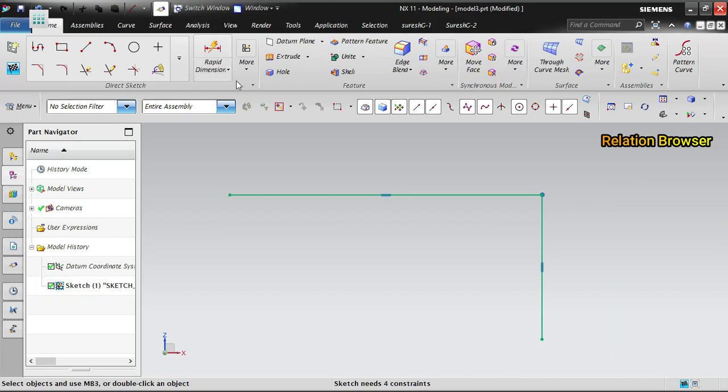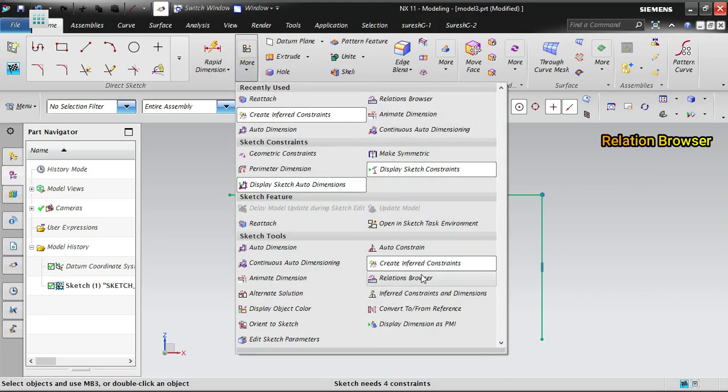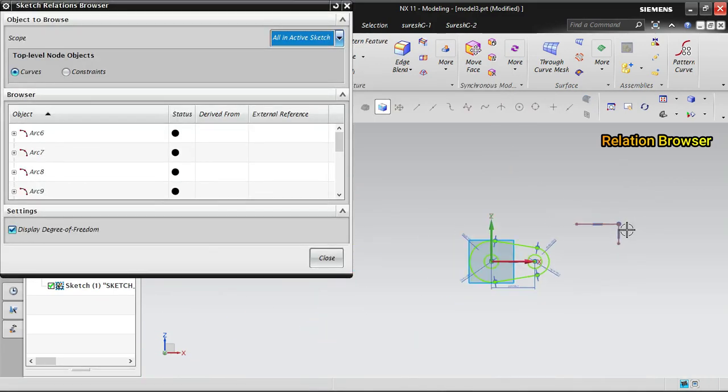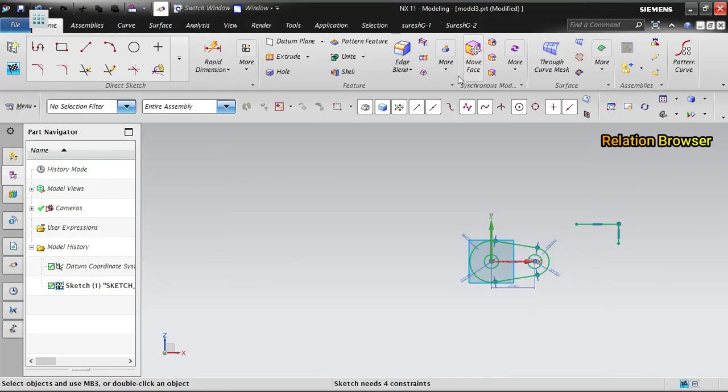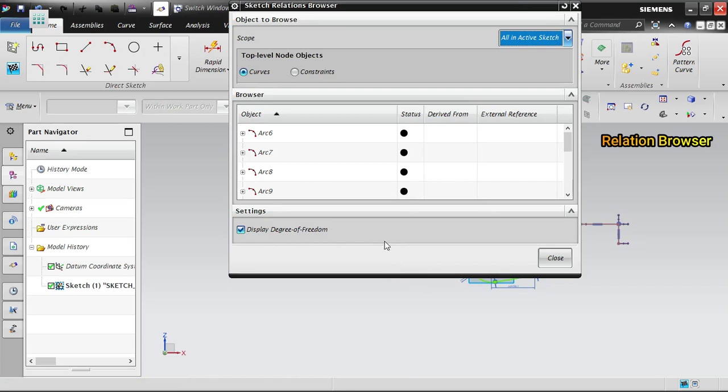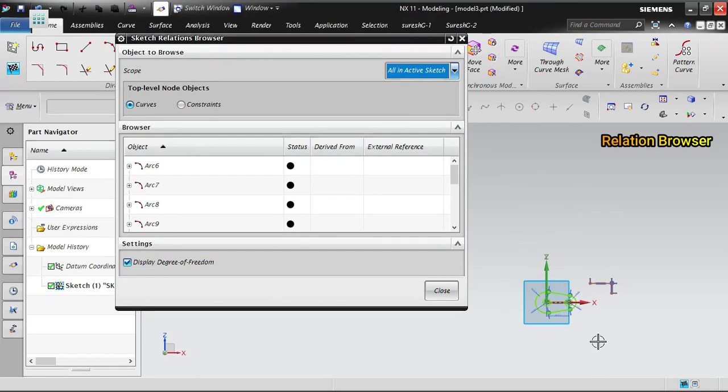Okay, now what is the relation browser? The relation browser will give you the details about the constraints we have in our sketch. For example, this is the relation browser window. You can go from here, relation browser, and this window will open. Under objects to browse, there are multiple options. All in active sketches means whatever curves you have created within this sketch window, all the constraints relevant to them, it will show one by one.